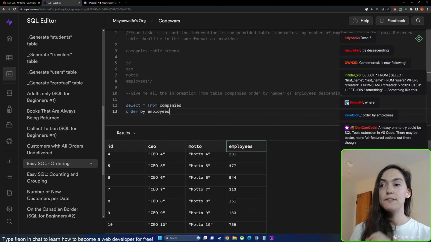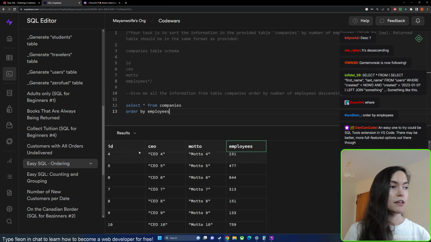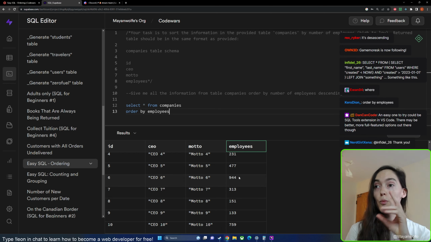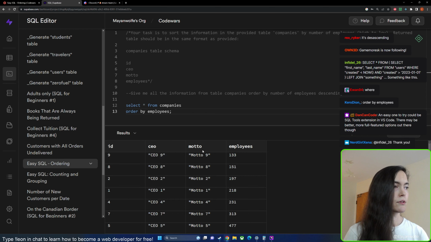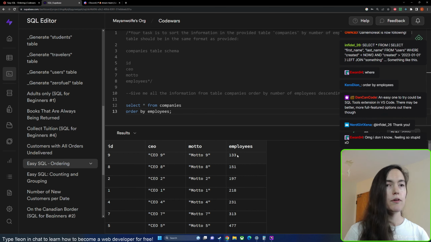Now, you don't always need a where clause. I saw somebody suggested the where clause, but you don't need a where clause if you want all the data just arranged in a different way. Okay, so let's run this and let's see what we get. Put my semicolon here. Best practice. All right, so it's sorted, but it's not high to low. The question wanted high to low.